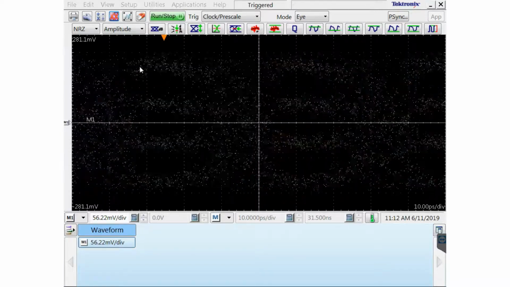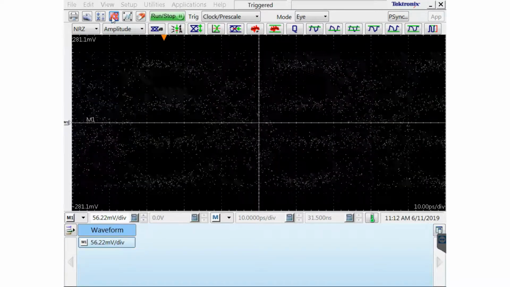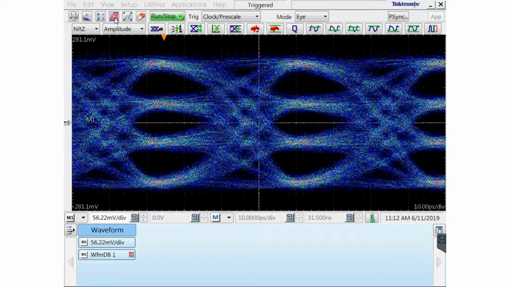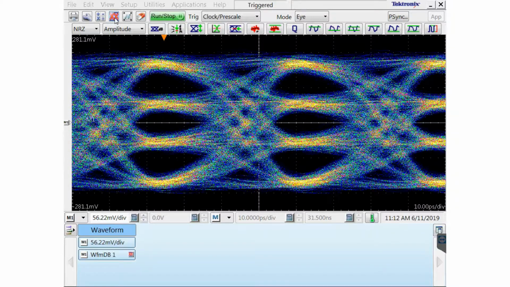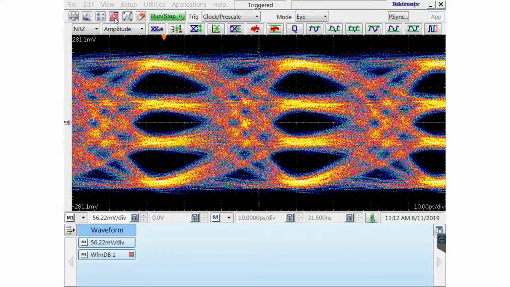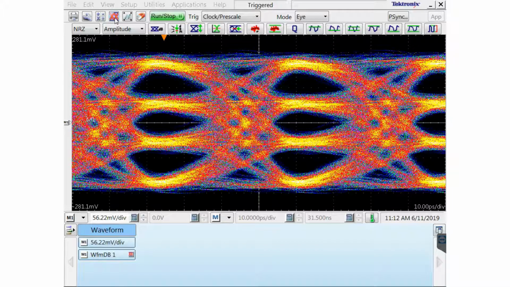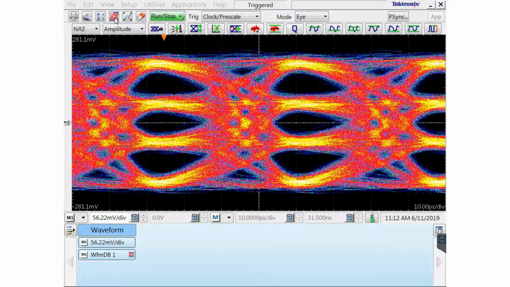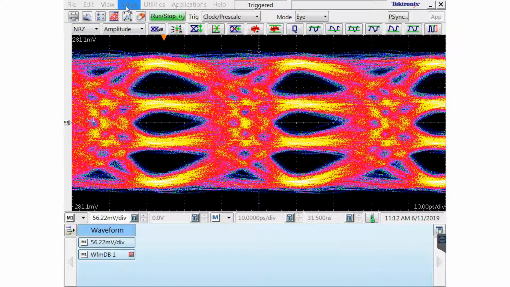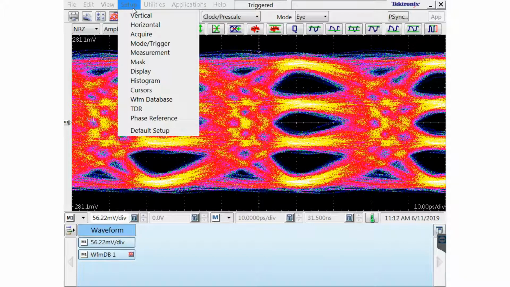In a previous video, I demonstrated how to set up the DSA8300 with the ADE09B module and deskew the signals. Now I'm going to show how to analyze the data using JNB. I like to start off by looking at my PAM4 waveform with the waveform database on. After I've deskewed everything, it's looking good.